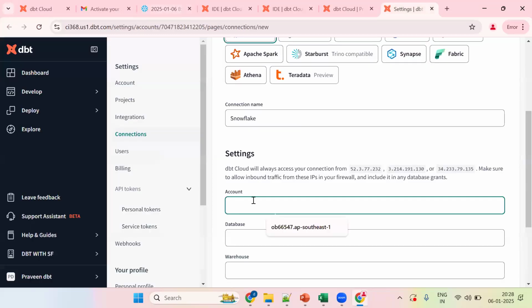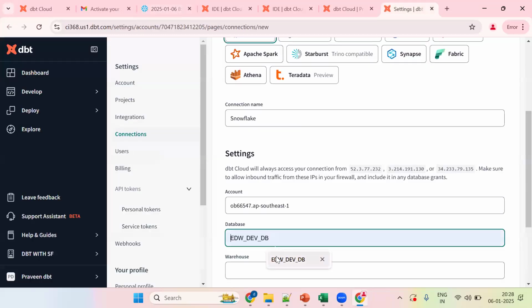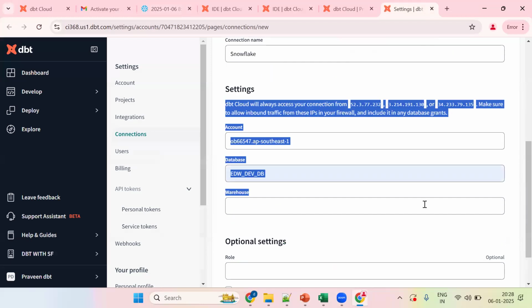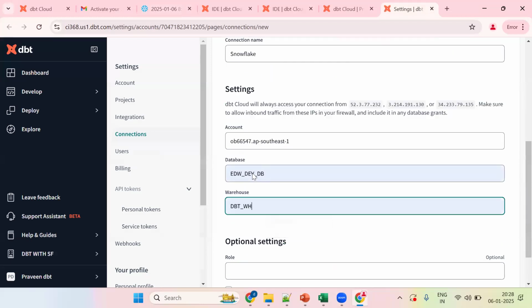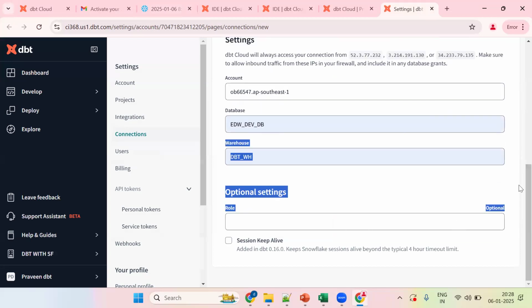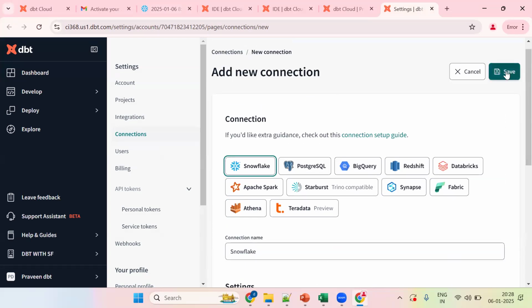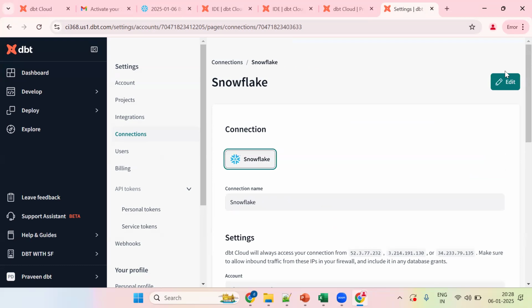Now for the database we can give an already created DB. I created one warehouse. So database name, schema name, and role is an optional thing. So next go for save. This is fine. What is the second step?